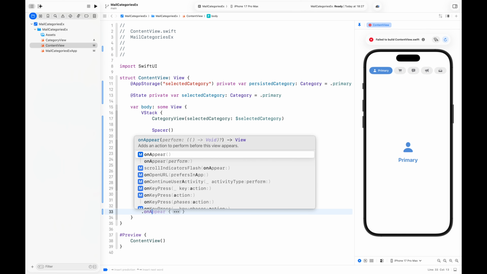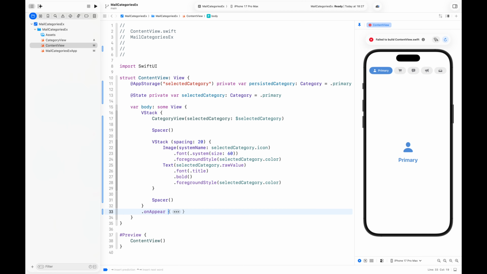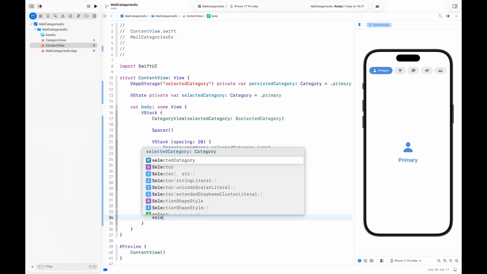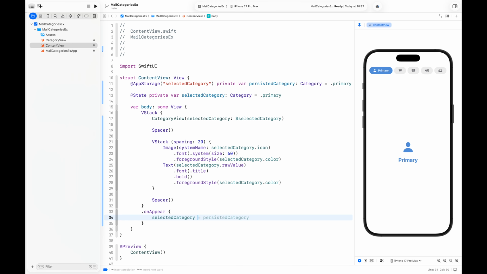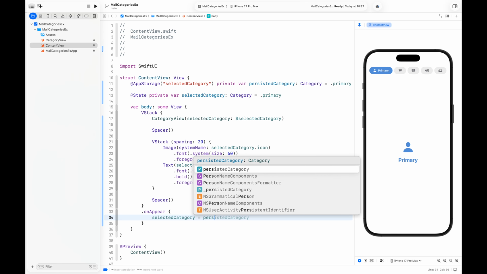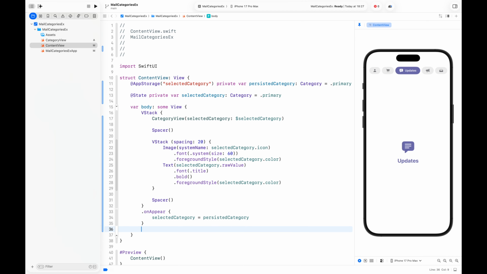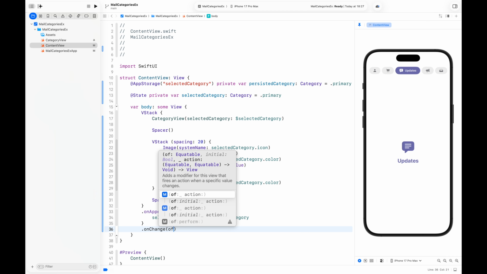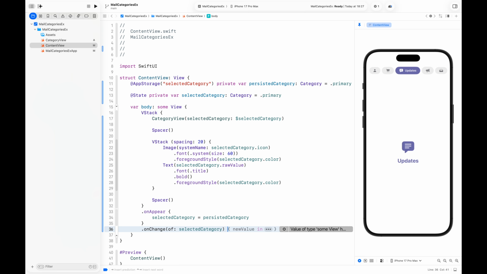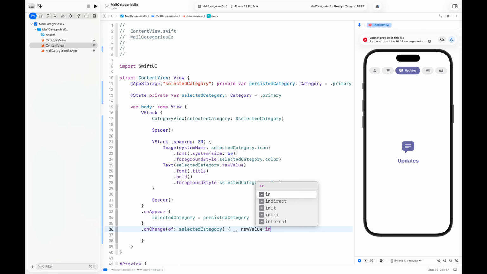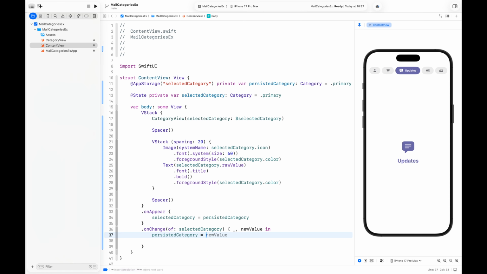Here is the important part. Our state variable lives in memory only as long as the view is alive. When the view first appears, we need to initialize the state variable with the persisted category. Then, to keep the selection persisted, we assign the selected category value to the persisted category whenever the user taps a new category.